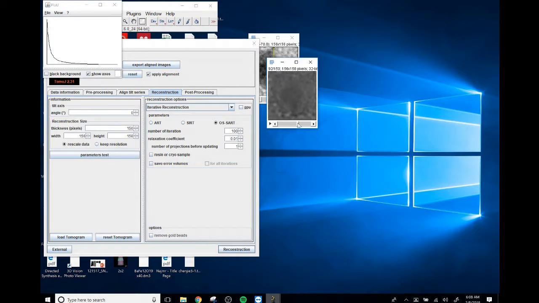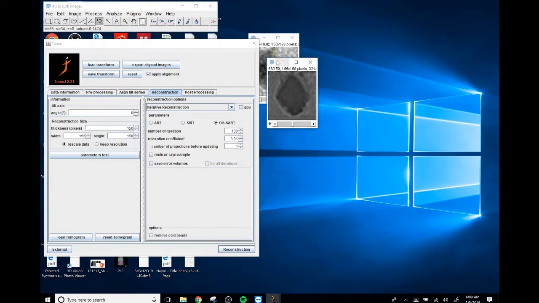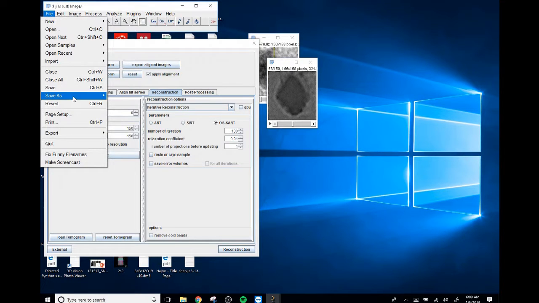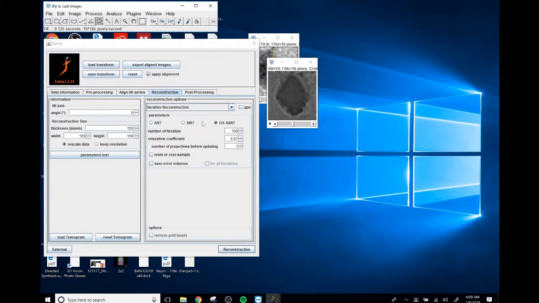So now the next thing that we're going to do is we're going to do trainable segmentation on this. I guess first we have to save it. So let's save this baby. File, save as TIFF. When you save it, it gives all the parameters that you used to do this. Relaxation coefficient, it's an important one. So you're just going to say save.